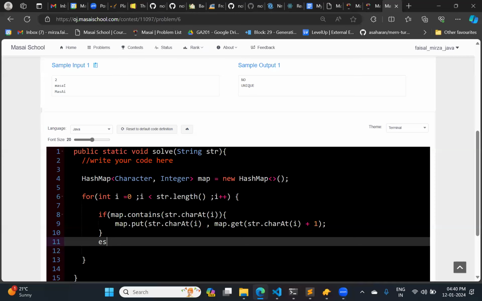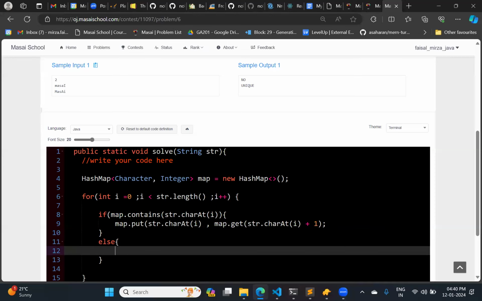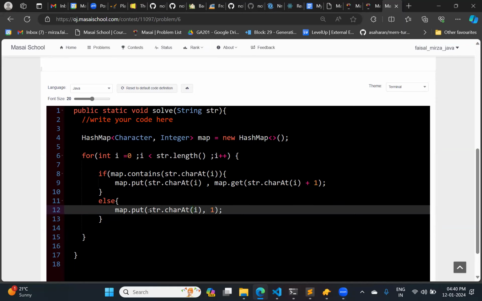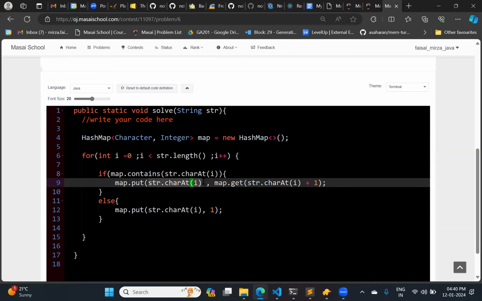Okay, now else, map dot put, key will be str dot charAt(i). Or at the very start you can take out the char. You can take the variable char, and also you can directly deal with the char variable, or you can also use this. See, again and again I have to write two words and all these things.